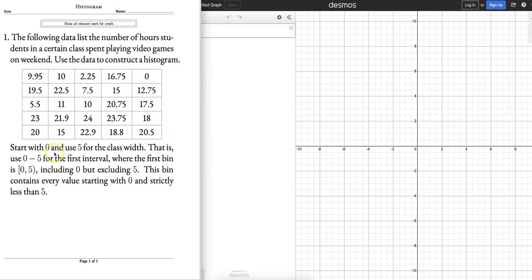We're going to start with 0 and use 5 for the class width. What that means is that the first interval is [0, 5). This interval notation, with the bracket in front of 0 and the parenthesis after the number 5, implies that we would need to throw in every data value including 0 up to 5, but not including 5.